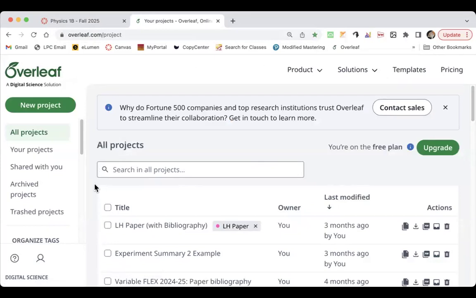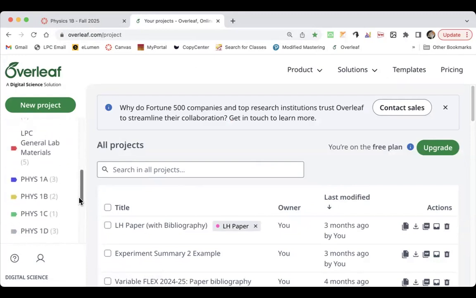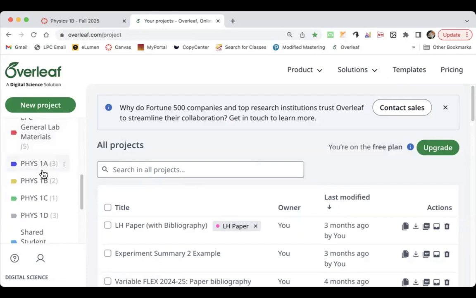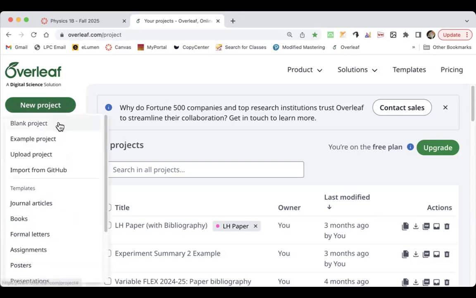Anything that you've written and worked on will appear here, and eventually we'll talk about how you can organize these. You can make tags. So I have different tags for different classes that I teach, and you guys can do this as well for your classes. But if you're just starting, the main thing we want to hit right now is new project. And then when we open that, we want to hit blank project over here.